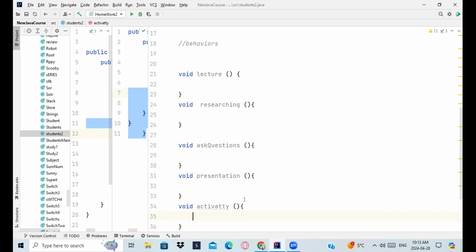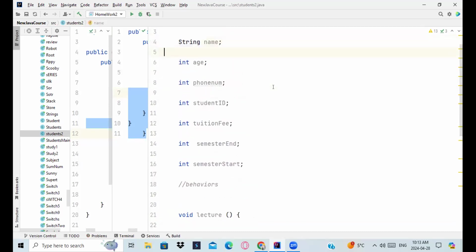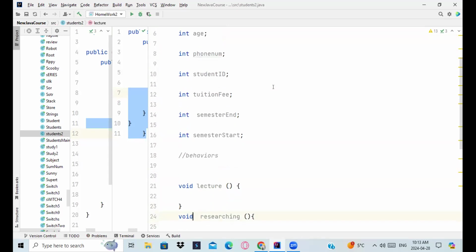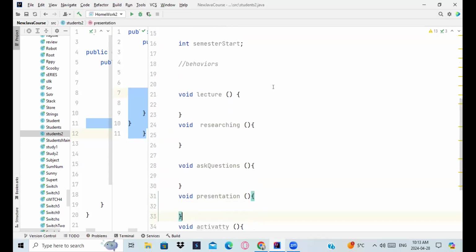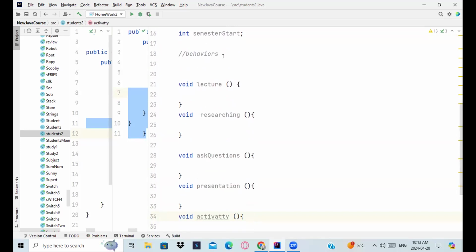So all these are behavior of students. The ones above are properties of a student, like name, age, date of birth, place of birth, home address. All these are properties. Okay, phone number. But what they do is called functionality. What do they do? They do research. They ask questions. They do presentations. They do activity.